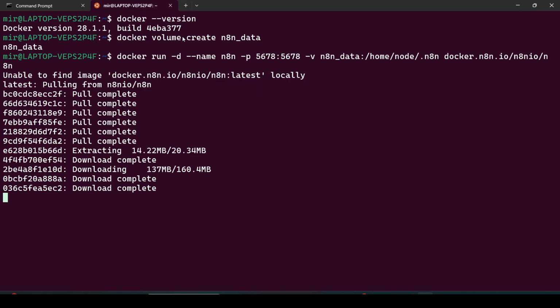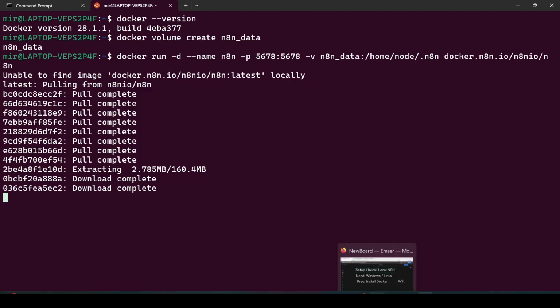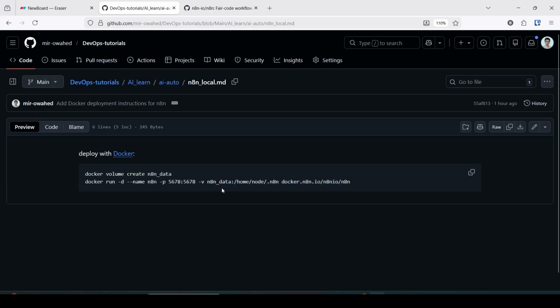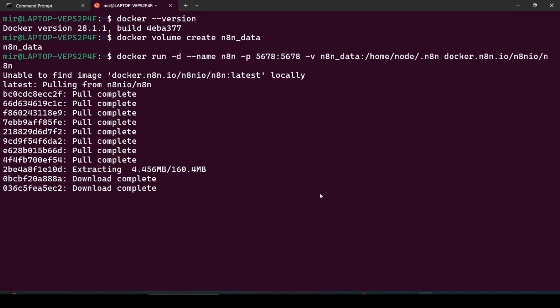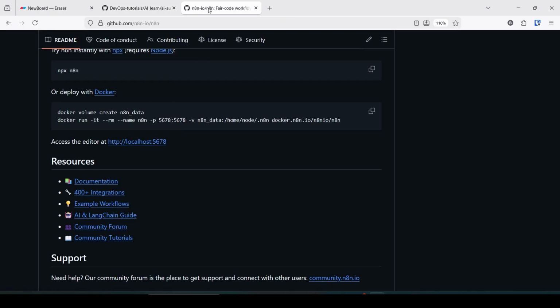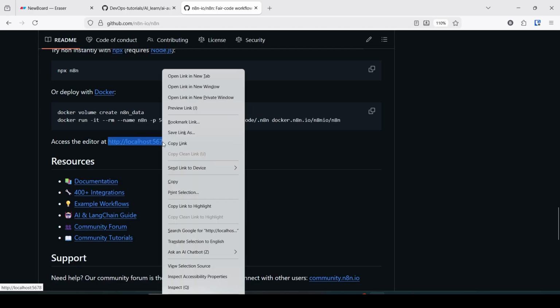First create a volume, and then run this command. I will put the link in the description. This is the command, and it is extracting. Wait a little bit. Then you can access n8n using localhost 5678. This is how to access n8n on your local machine.